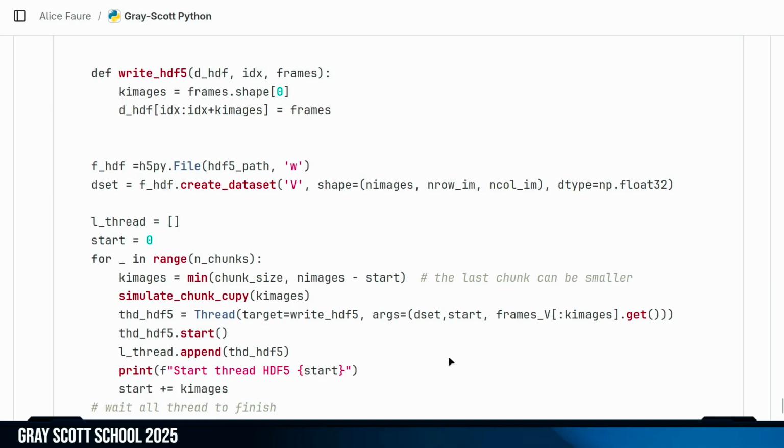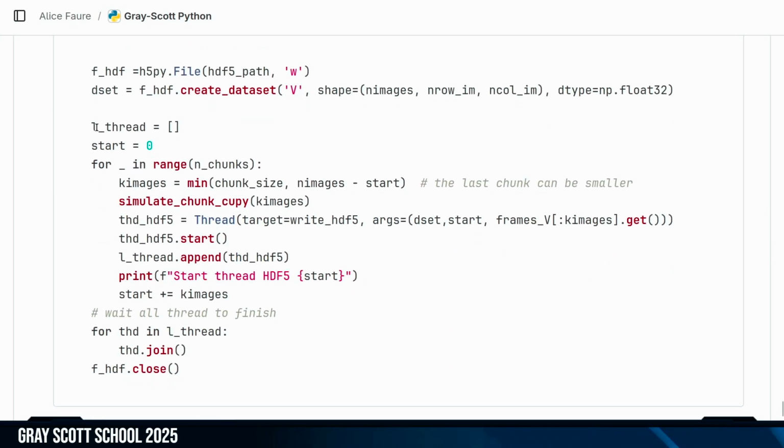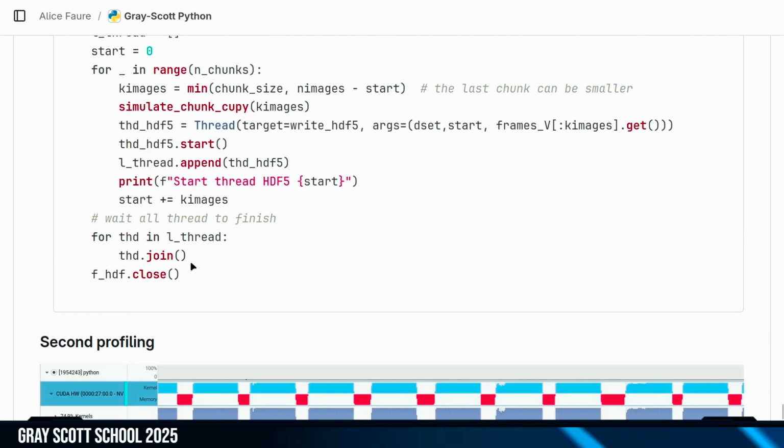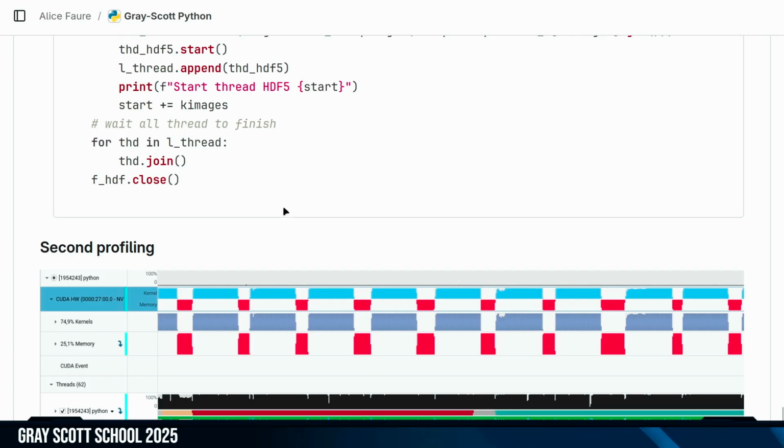You must manage all the threads, so you can create a list of threads and add each thread at its creation. And at the end, you must wait for the end of all threads. So with the Python library, it's the join function. And the last instruction is to close your HDF file with the close function.